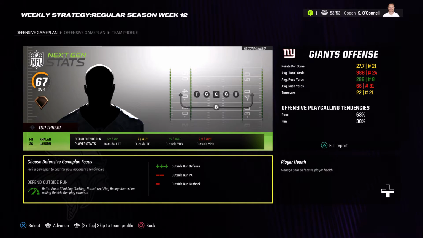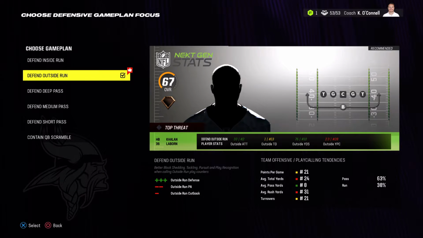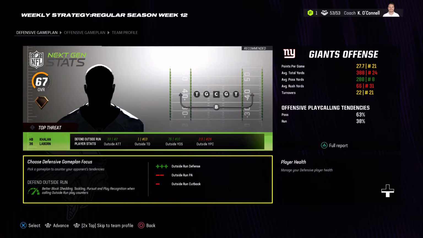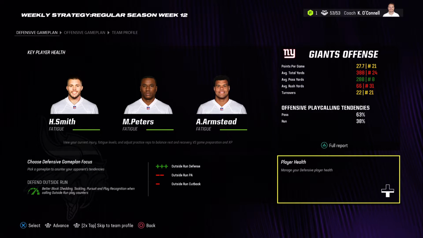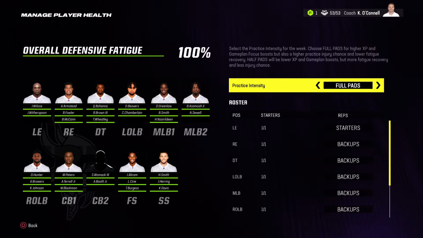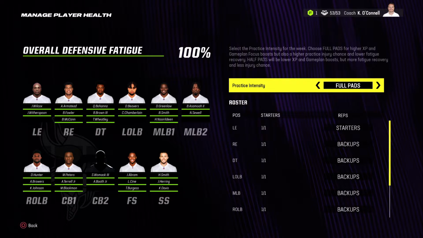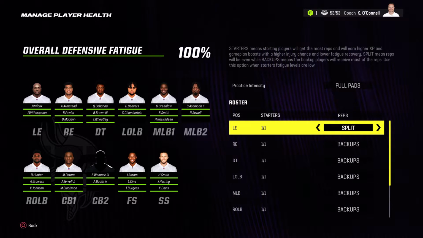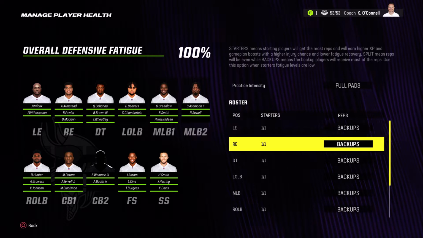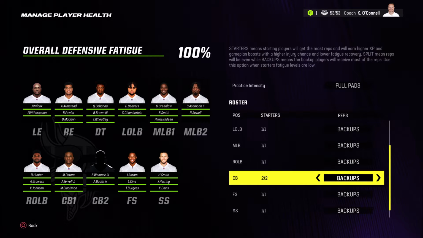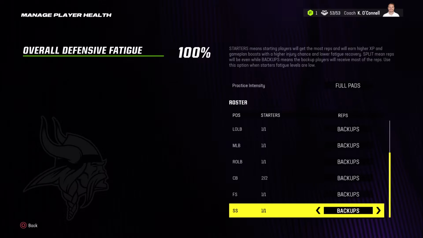So we get into the training thing. You choose your own game plan, of course. Go for what you know. Whatever these things, they help you out a little bit, not a lot. I prefer defend outside run, which is the hardest runs to defend in this game. And then, as you can see right here, our overall defensive fatigue is at 100%, which means we're maximizing the fatigue on our team as well, right? Our practice intensity is full pads. For left ends, we want to do backups. Right ends, we want to do backups, defensive tackle, left outside linebacker, middle linebacker, right outside linebacker. These are all set to backups, right?